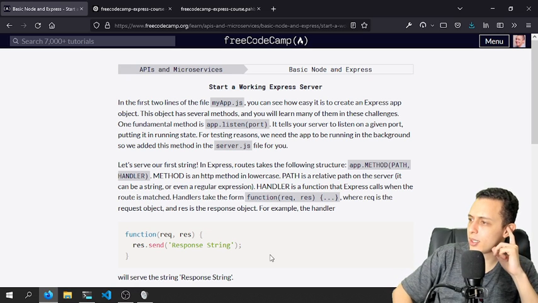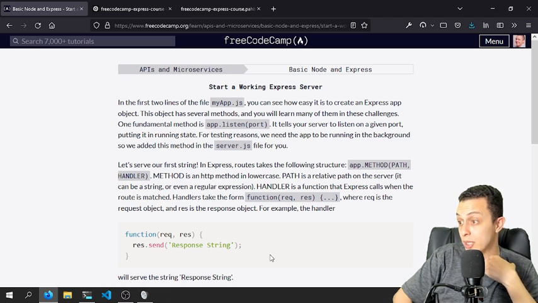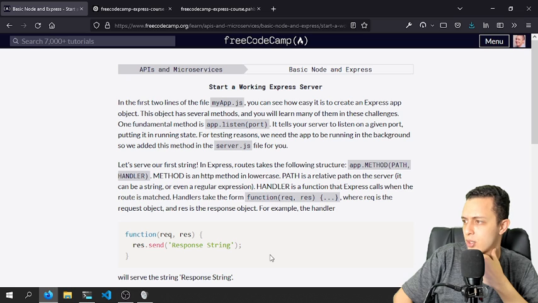Start a working Express server. In the first two lines of the file myapp.js, you can see how easy it is to create an Express app object. This object has several methods, and you will learn many of them in these challenges.